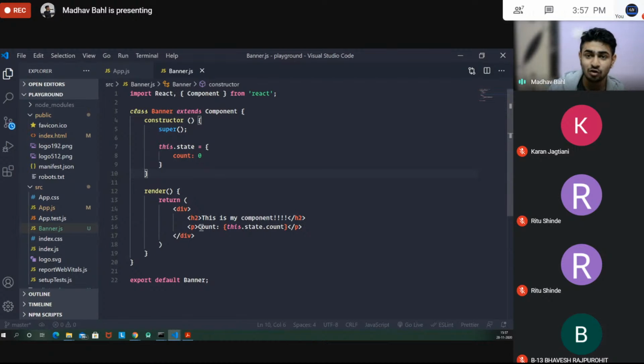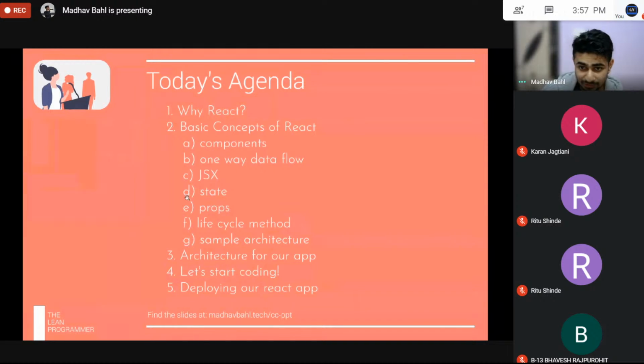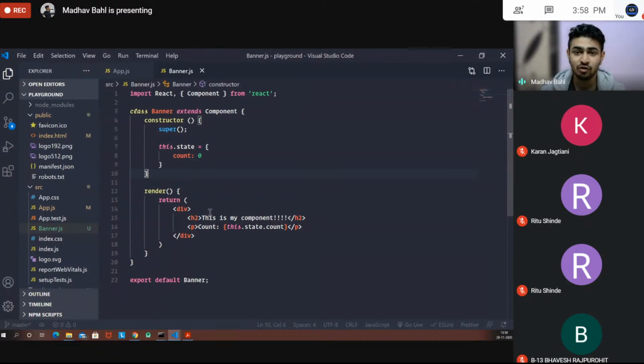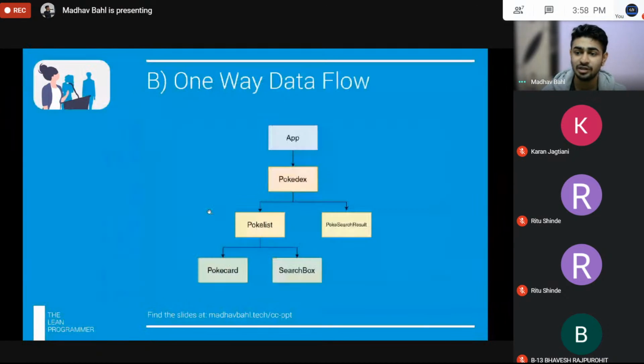So yes, we have this concept of states and props. Listen to me clearly. A state is nothing but a container of the data that we need to display on the screen, or for which we need some logic, and which might change with time. Any data which we are using and which might change with time is called a state. And props are the data which we pass from one component to another component.